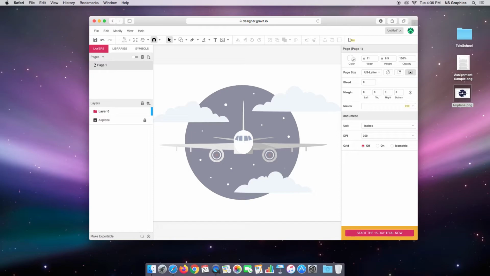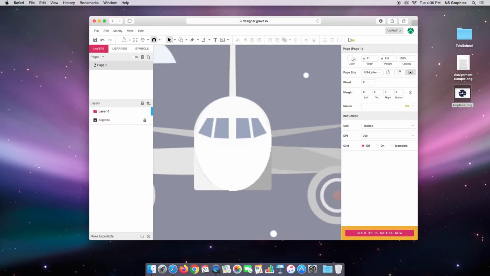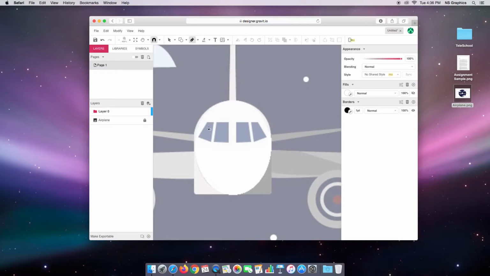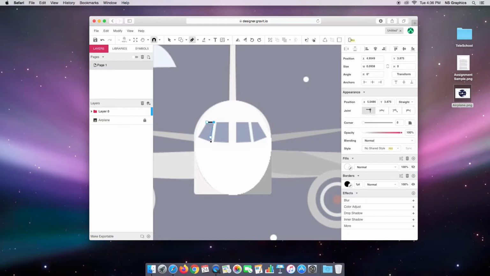And again, Command plus works the same way it does in Illustrator. Command minus, same way. So I'm going to zoom in to the main cabin. And the first thing I want to do is create the windows. So I'm going to take my pen tool, which is right here, and when I click on it, I want to select pen. And then I'm just going to go ahead and click and create a window.